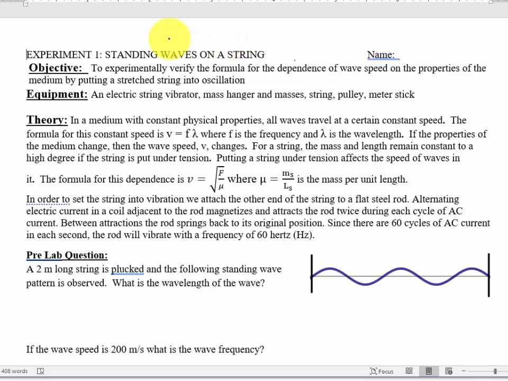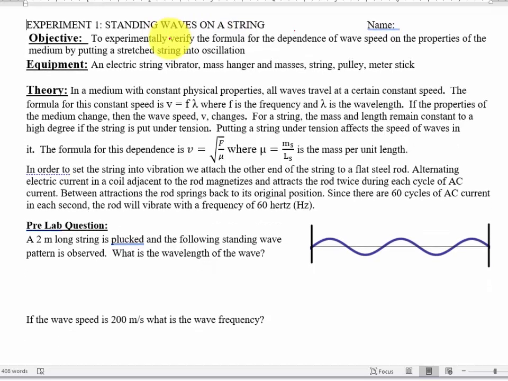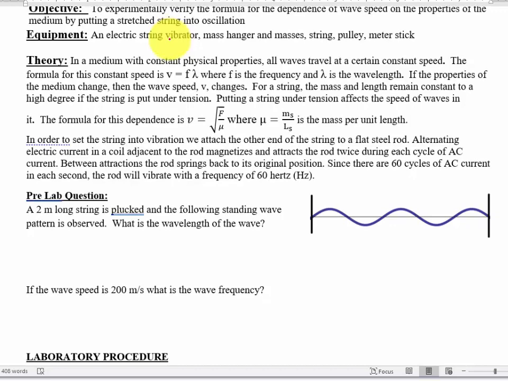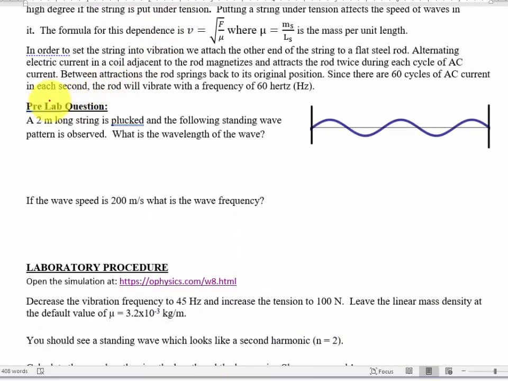Alright, this is the introduction for the standing wave lab, and what we're going to be doing is setting up some standing waves on strings. I've got a couple of pre-lab questions for you right here, just to get you familiar with what we're doing.